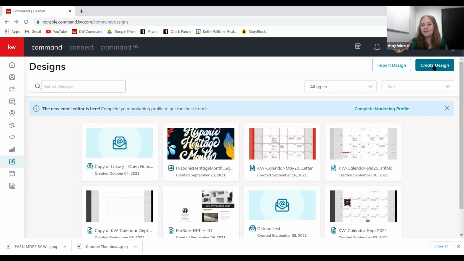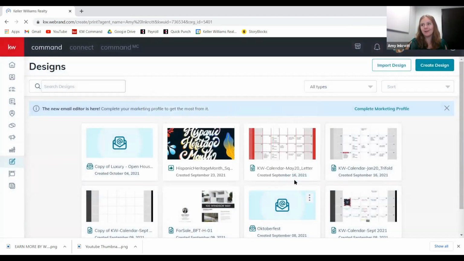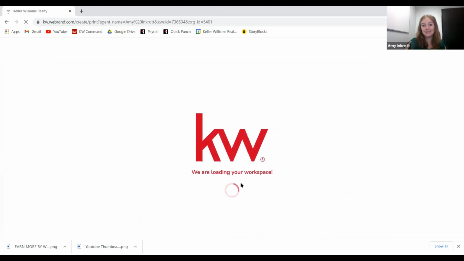Cool. So then let's jump into our print materials. This one I think is really fun. What we're going to do is create an open house flyer for this listing. It's going to direct you into this WeBrand site.